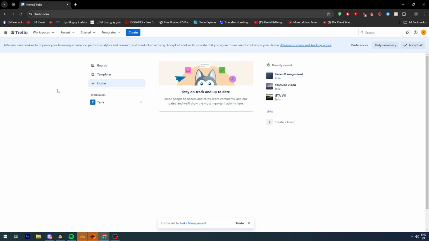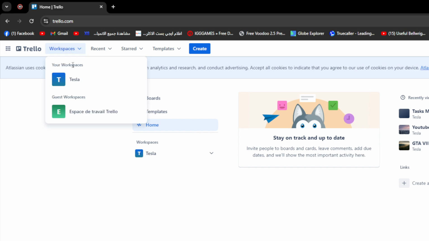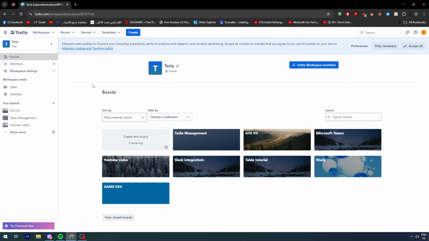So guys, the first thing that you will have to do, of course, is to open your Trello account. Once you have done that, well, it's pretty easy from there. Let's make sure to go to your workspace and open your workspace. And here you will find all your boards. Simply, all you need to do first is choose either to invite members first.